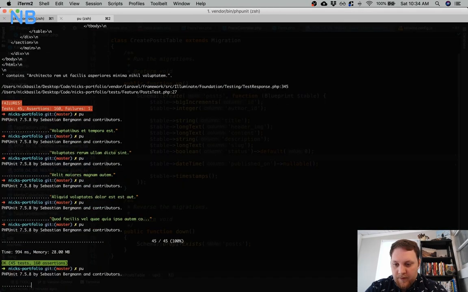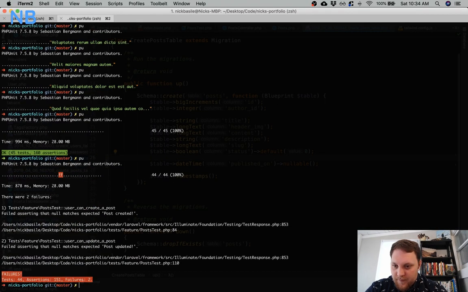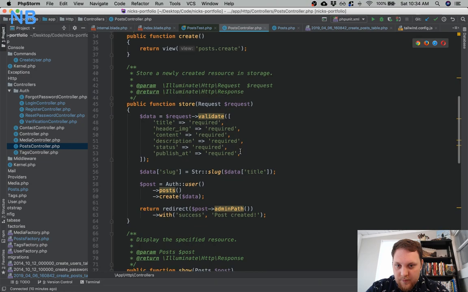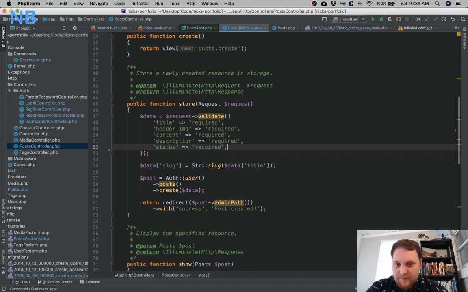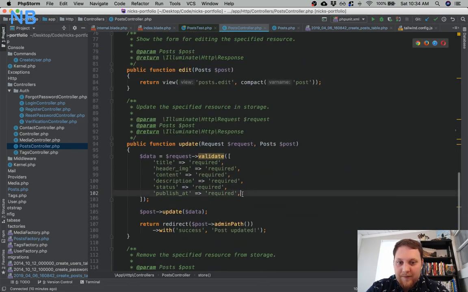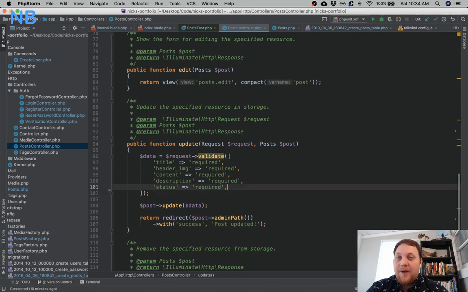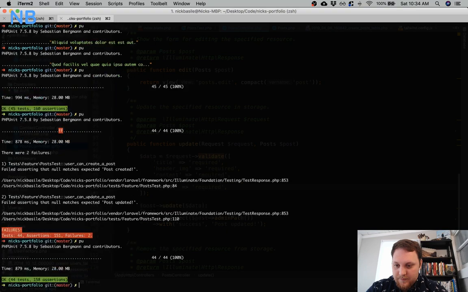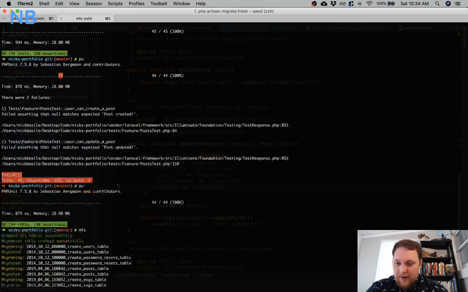All right, let me run this again. Two things fail. So we can create a post, can update a post. And that makes sense because we're requiring it. That's why it's great to have tests. You do these little refactors and you're like, oh okay, this is where I missed something. Nice. So I think we do, just do migrate fresh seed.